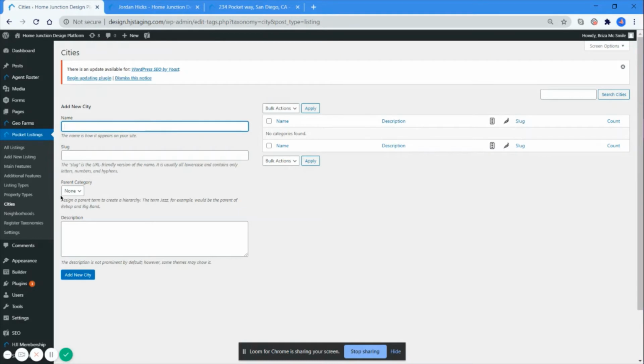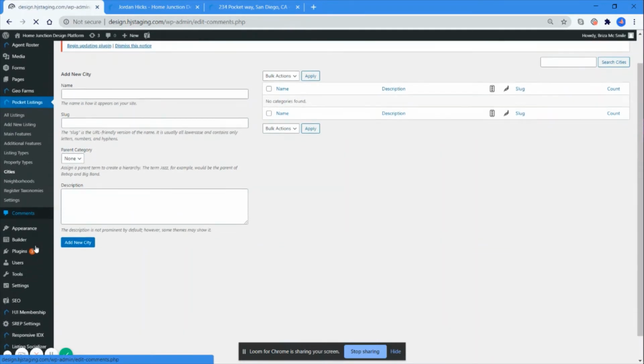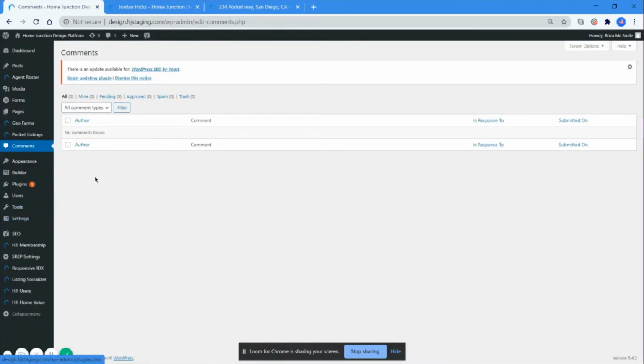Just as a quick note, if any of the post types you're using allows end users to leave comments, you will find them all conveniently located and organized in the Comments tab. So, it's basically like a feedback overview. Okay, that's it for post types.